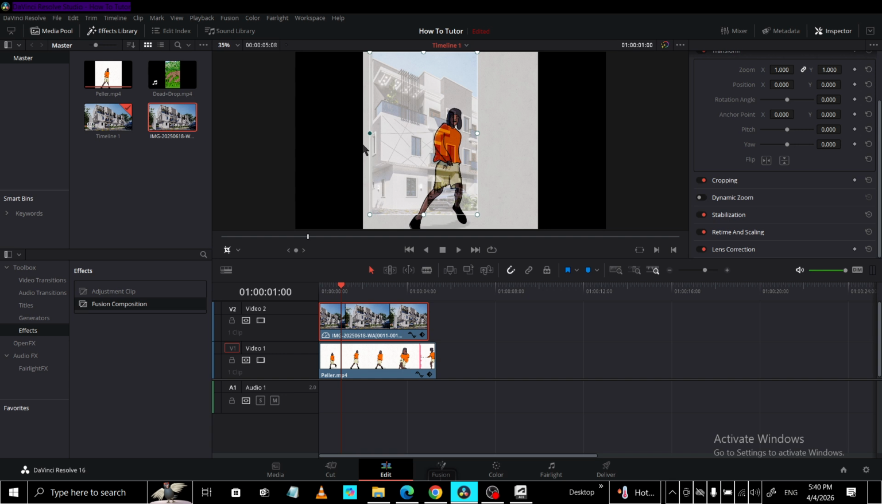Next, you'll repeat this idea for the other clip. Select the clip on track 1, open the same inspector and cropping controls, and crop the opposite side. So if your top clip was cropped on the left and placed on the right, crop the right side of this bottom clip so it will fill the left half. Again, use position X, and if needed, position Y to move this clip into place so that the two clips sit side by side without overlapping in a strange way.